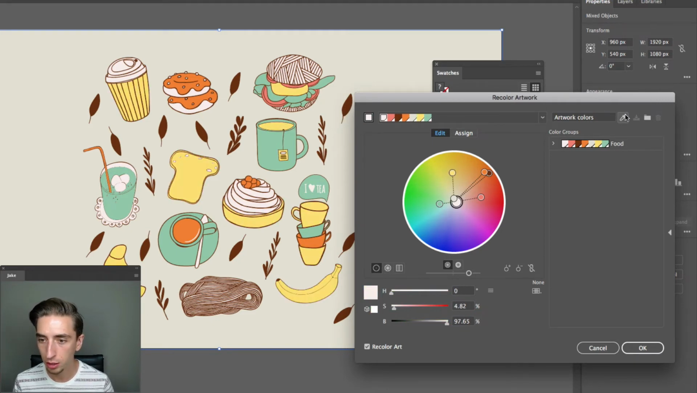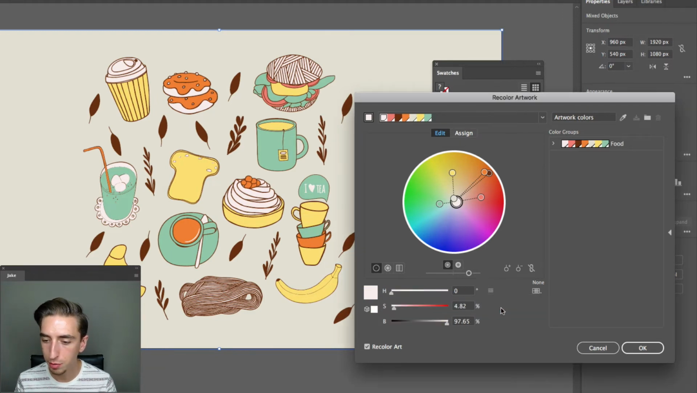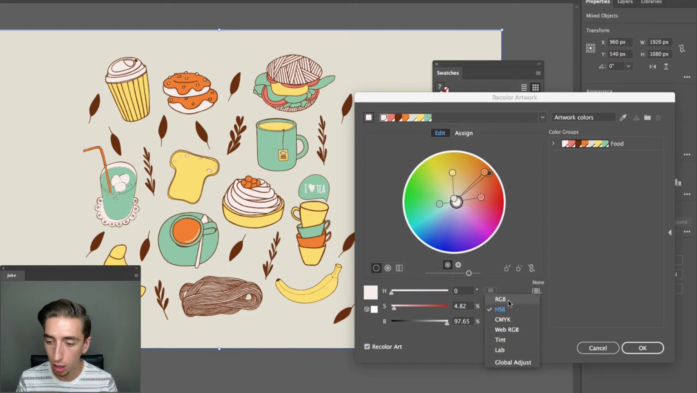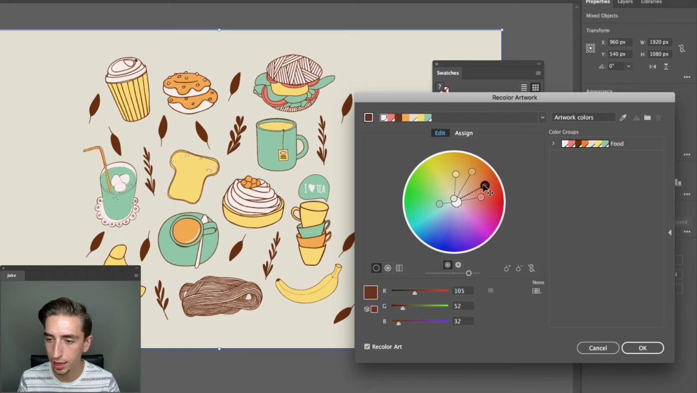I'm going to reset my colors. And then take a look at this little menu right here. We can swap between RGB, HSB, CMYK even, and all these different color parameters just like before. But this allows you to just select individual colors and mix them like you're used to. But something that's really cool is that you can interactively adjust with these colors on the color wheel just by clicking and dragging them around.